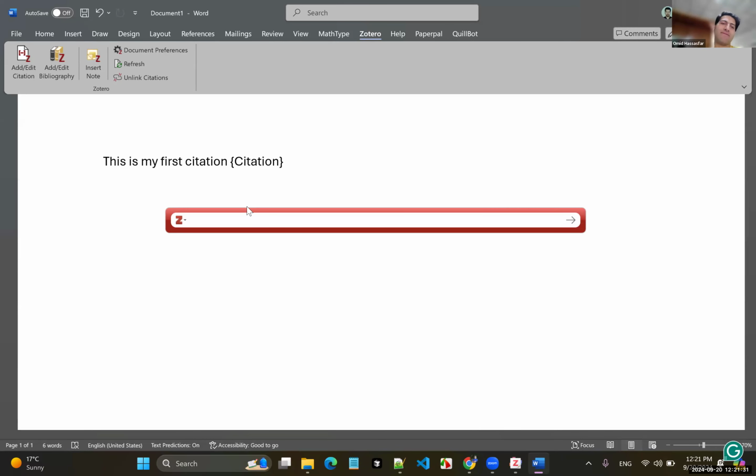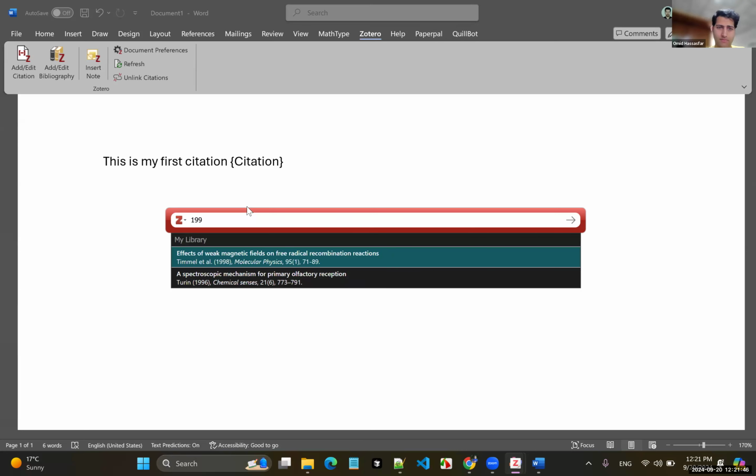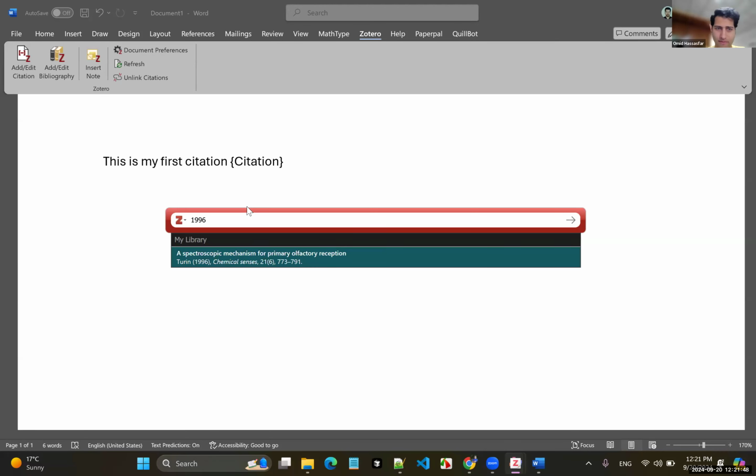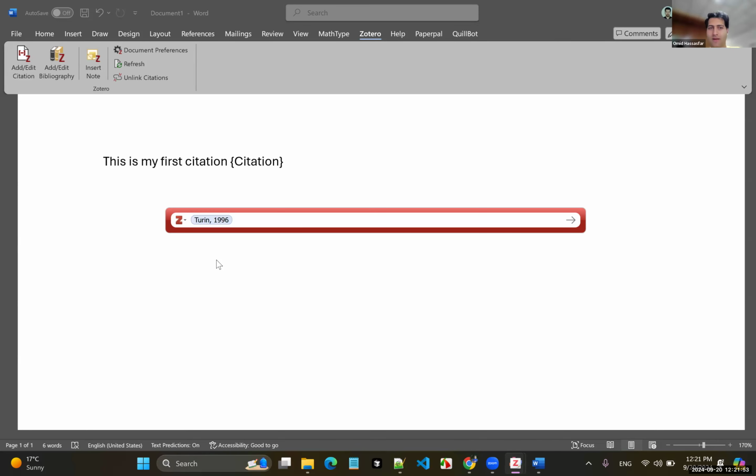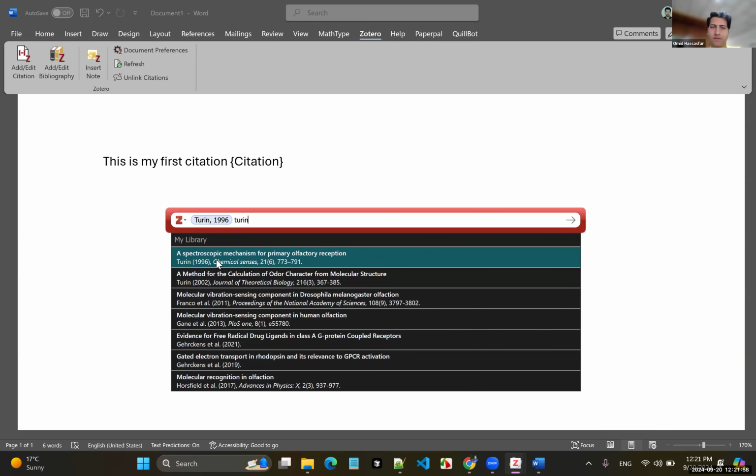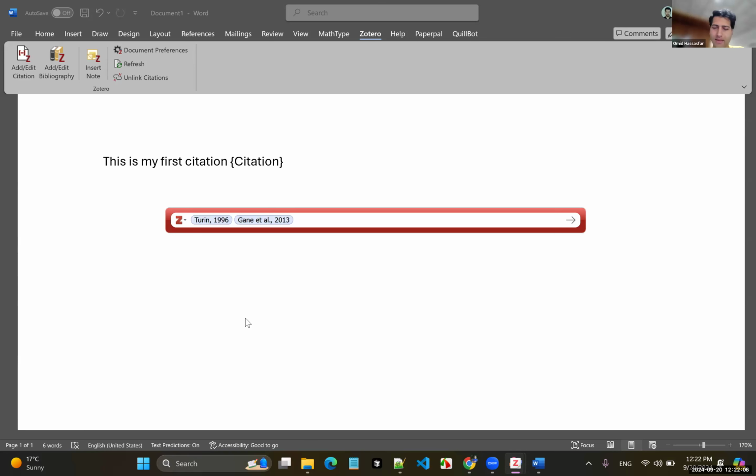How can I find it? Let's say I have added 100 references in my Zotero reference manager. How can I find one? There are different options. You can find by author name, or year. For example, I have one paper that I know was published in 1996, so I can search 1996 and click here. Or I know there is an author, Turin, that I want to find. Then you can find this one. You can click here and then enter.